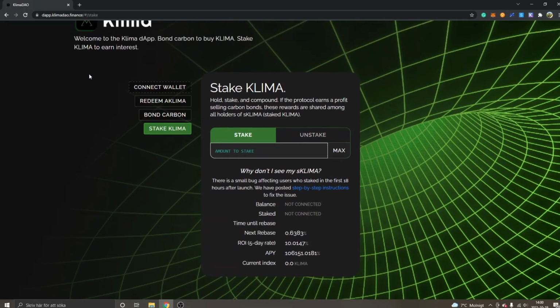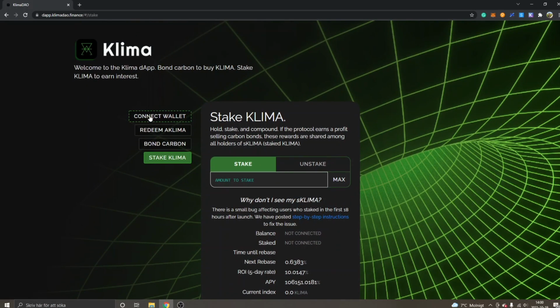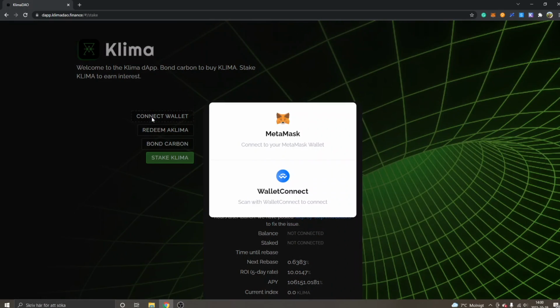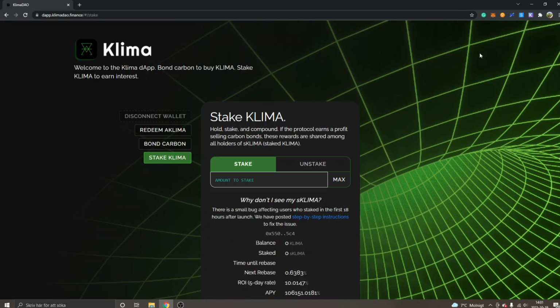When you get to this page, you will click first on Connect Wallet, and then you will click on Connect to your MetaMask wallet in this case. And you will probably get a MetaMask notification where you will have to connect your wallet and approve the connection to the KLIMA DAO Finance website right here.